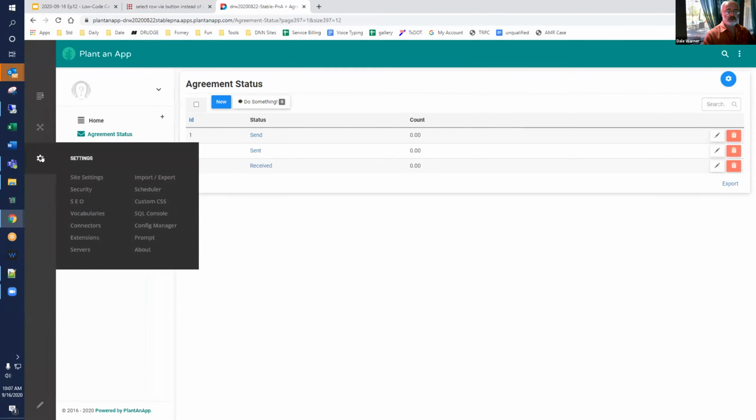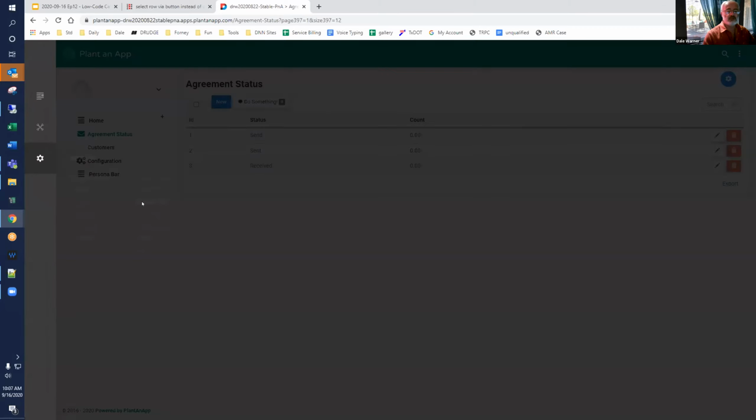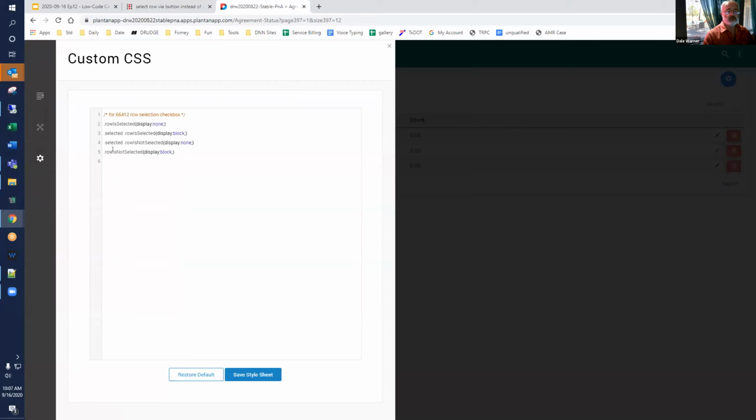There are three components to this, and the first is some custom CSS. If you edit custom CSS, these were again developed by Phil and the team together. If you copy and paste these into your CSS, it's going to be used in some HTML that's going to get these to appear.